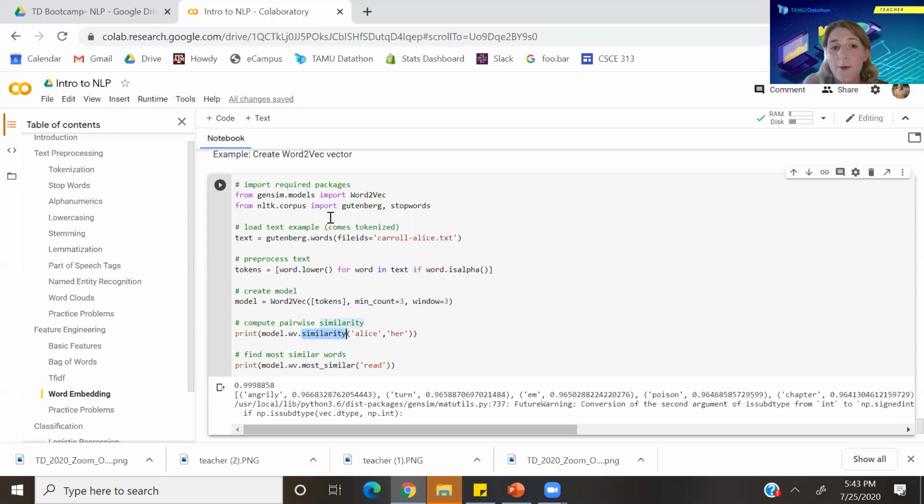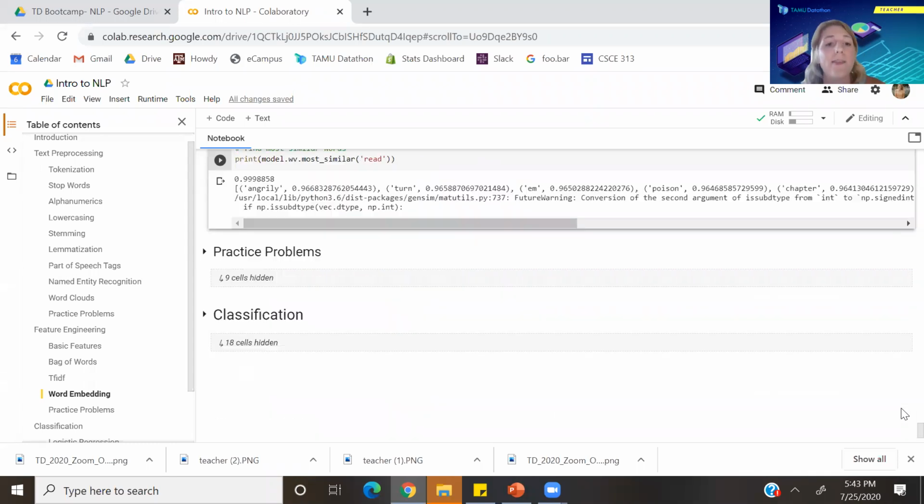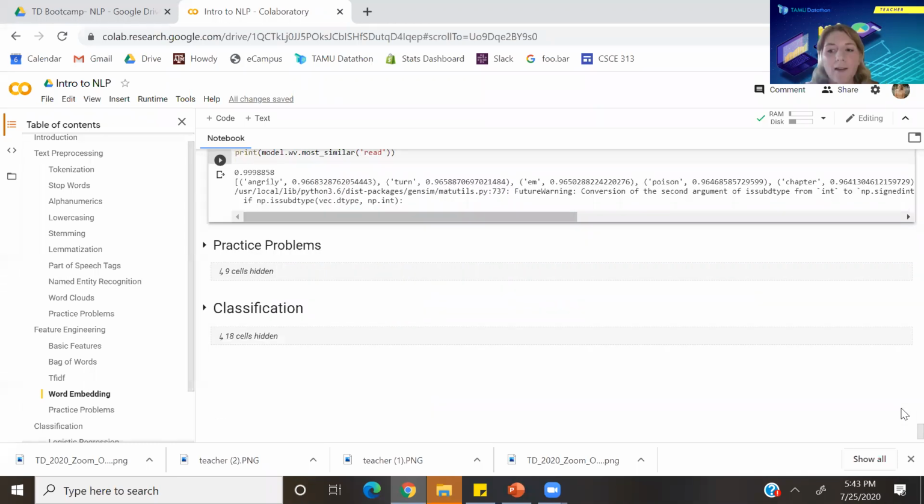I know that was a really quick introduction to Word2Vec. That whole aspect of natural language processing goes way deeper, but I just wanted to mention it so you knew it was out there, that you could find similarity between words. And then there's practice problems for that as well.